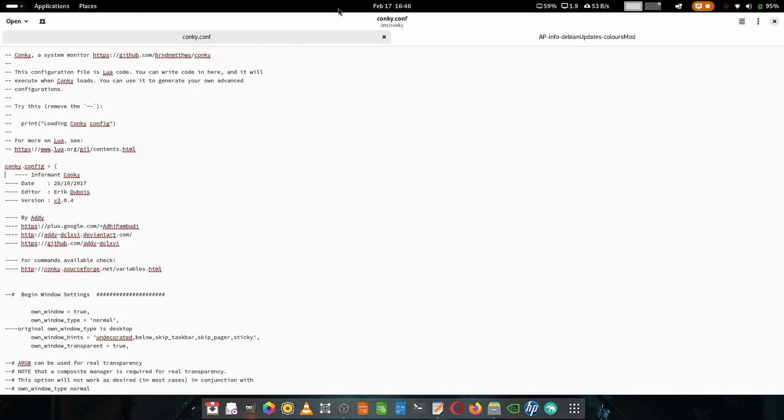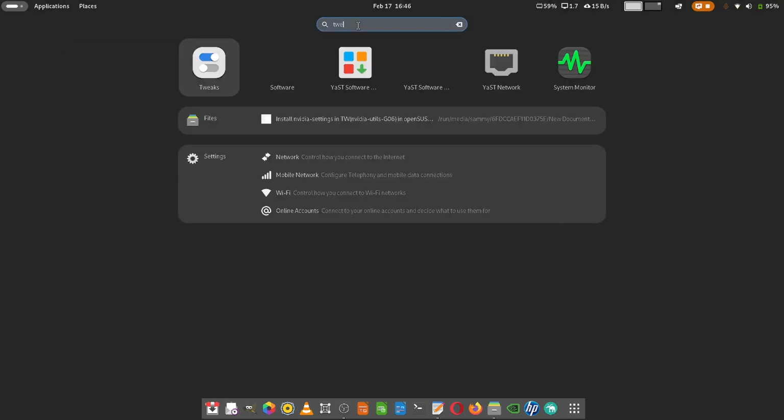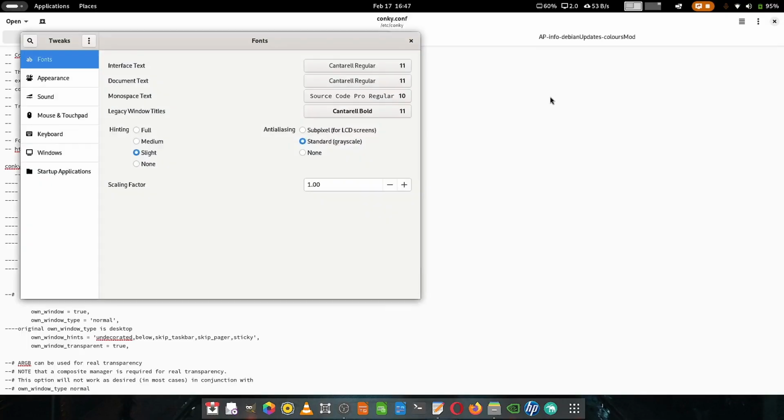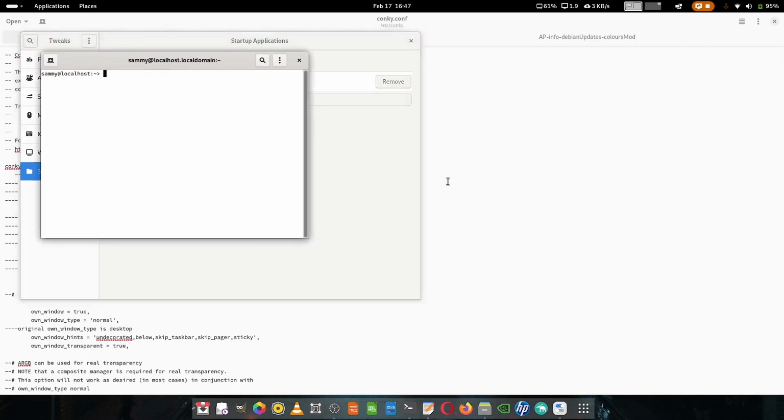After that, you have to open the Tweaks application, not the Tweaks folder. GNOME Tweaks you have to open. In GNOME Tweaks you have to go to the startup applications and add the Conky. Remember, first we have to install the Conky application package. You can install it like this. I will just show you. sudo zypper install conky. This will install the Conky and all the dependencies that are required for the Conky to run.